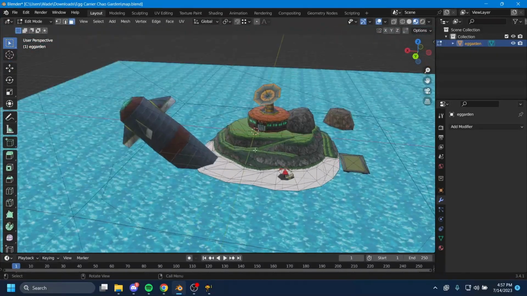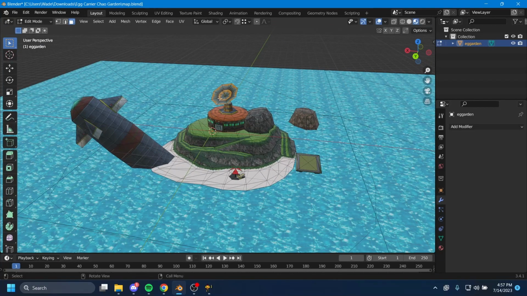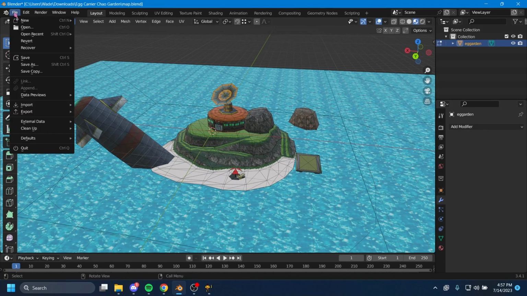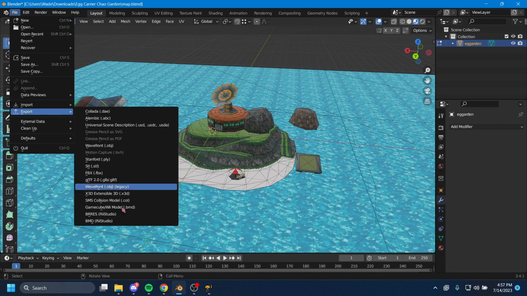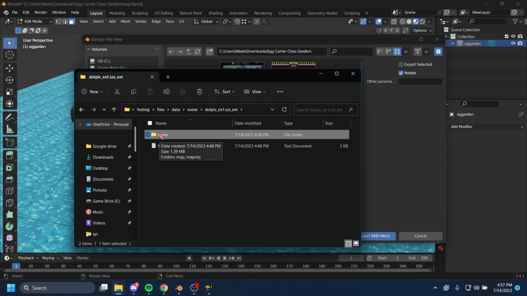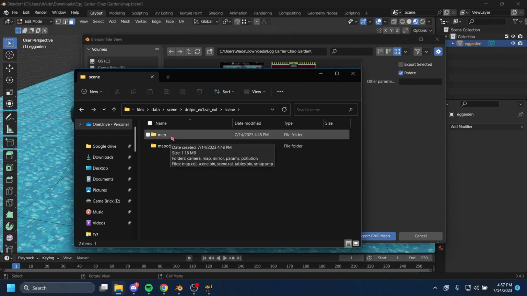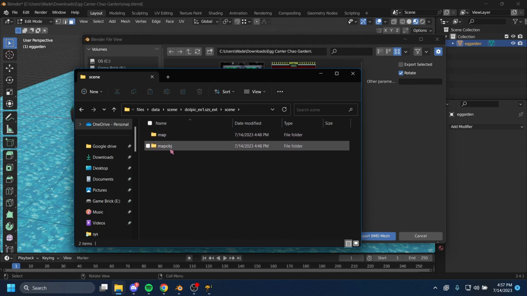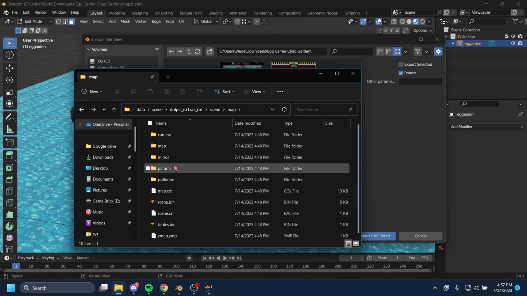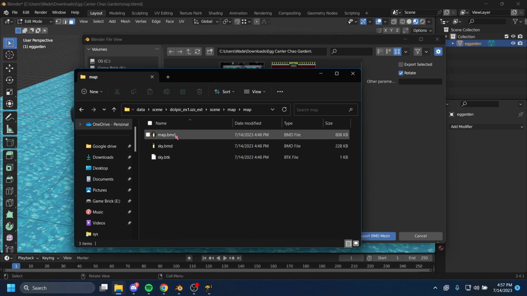Alright, so we got the stage model good. So now that we want to put this in Sunshine, I'm going to go File, Export, and then BMD, which is our visual model. So here's the stage folder. I'm going to go Map, and then inside there's Map Objects, and then the map itself. So I'm going to go Map again, and then Map again, and then there we go.